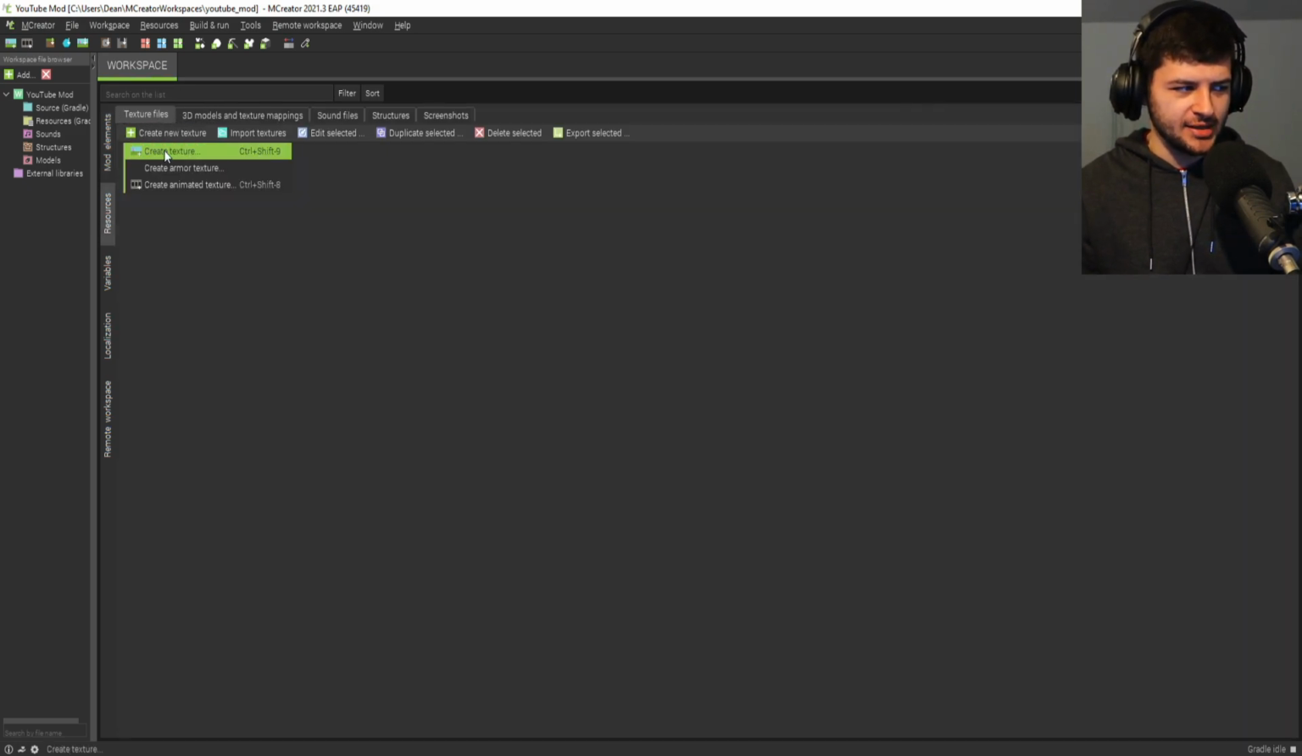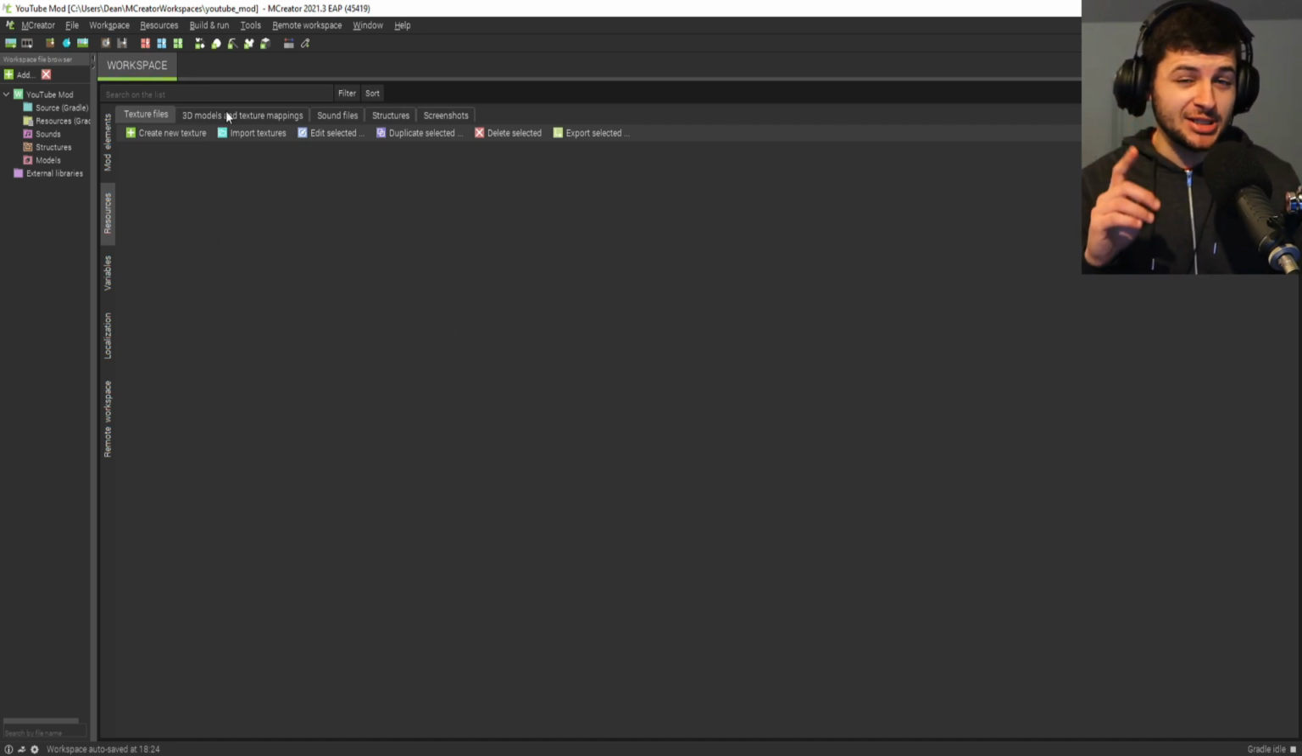So in here, we can create textures, which we create item textures here, or create armor textures, or animated textures for things like portals. And we can import textures from your computer for blocks, items, armor, and things like logos, GUI, and mob textures. And we can edit, duplicate, delete, and export textures already inside our workspace. That's going to be useful later when you need to use custom textures to make things like mobs, if you want to have custom content inside your mod, which you probably will choose to use.